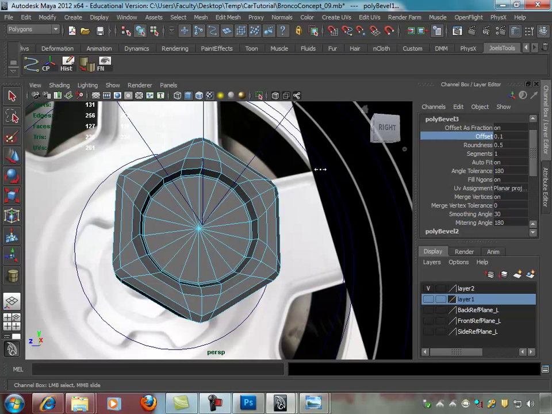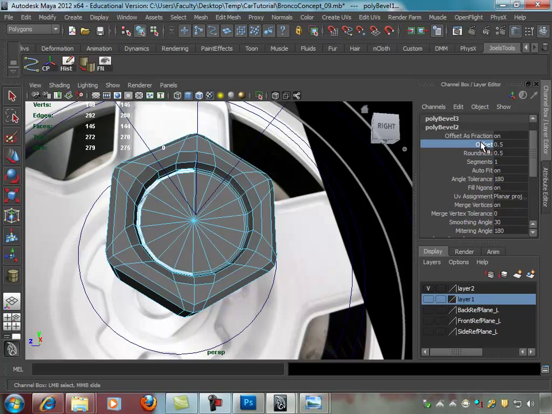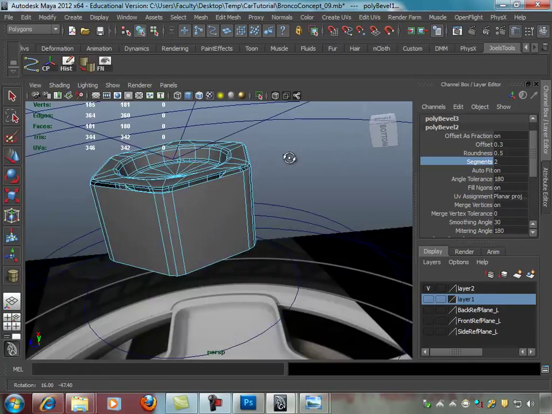Okay, let's do that one. Segments. Two. I always do three segments whenever you're adding a round to anything. Okay, offset. That looks pretty good. Segments. That's good. See how those faces all of a sudden are basically not shaded anymore?